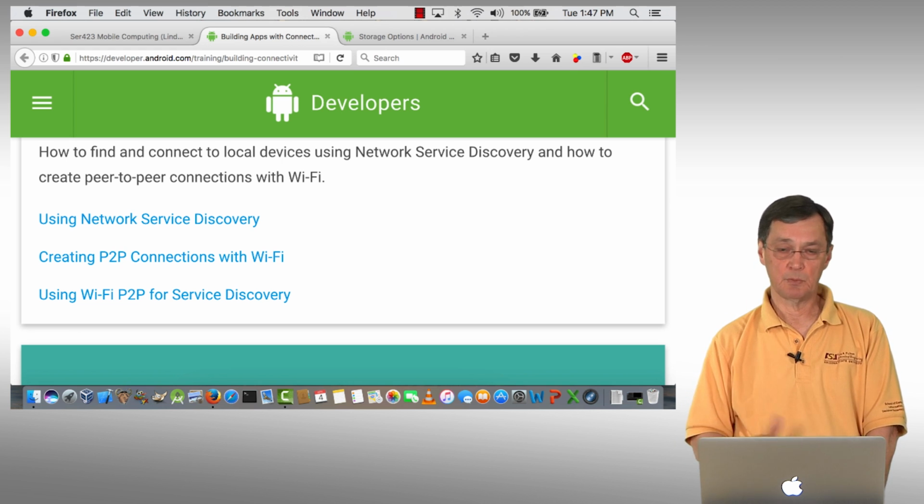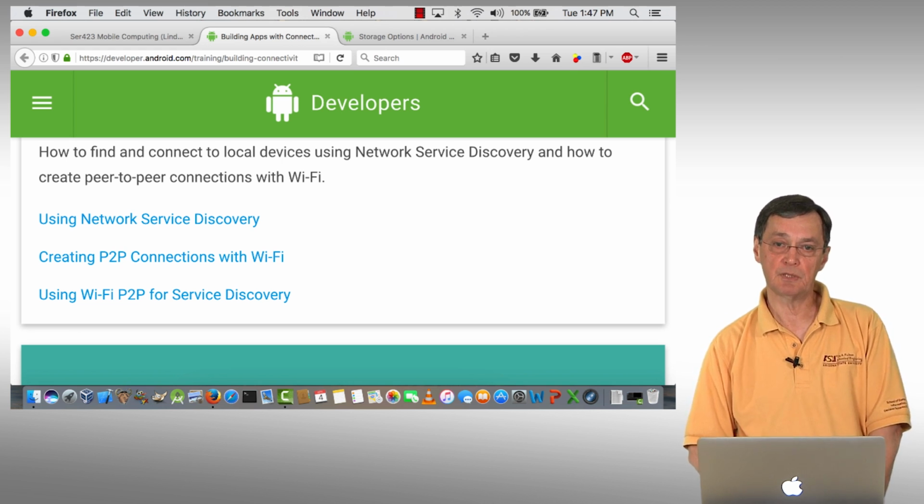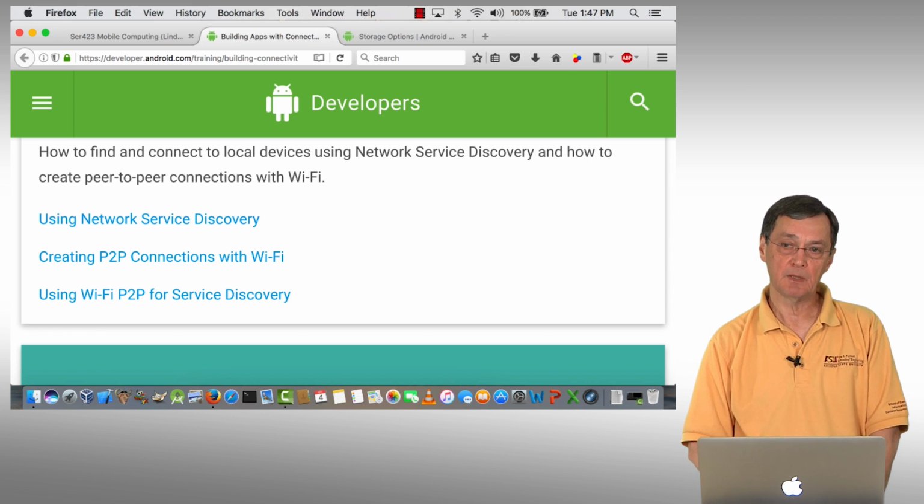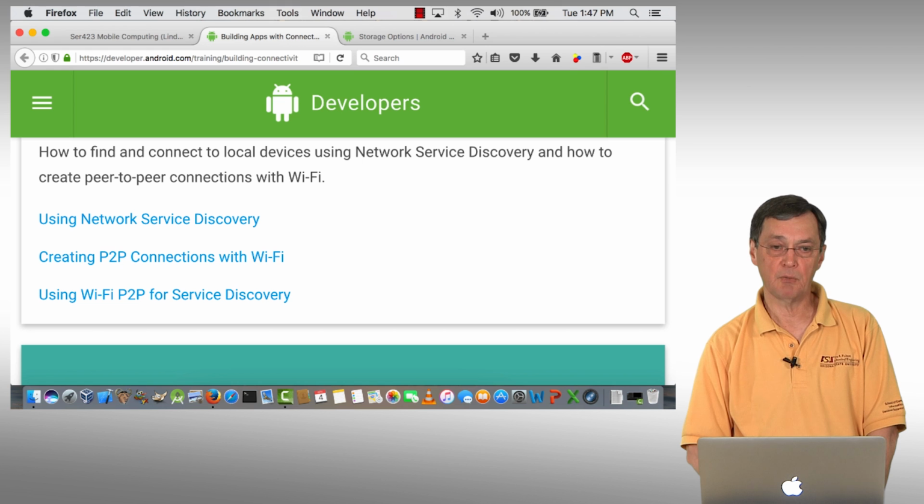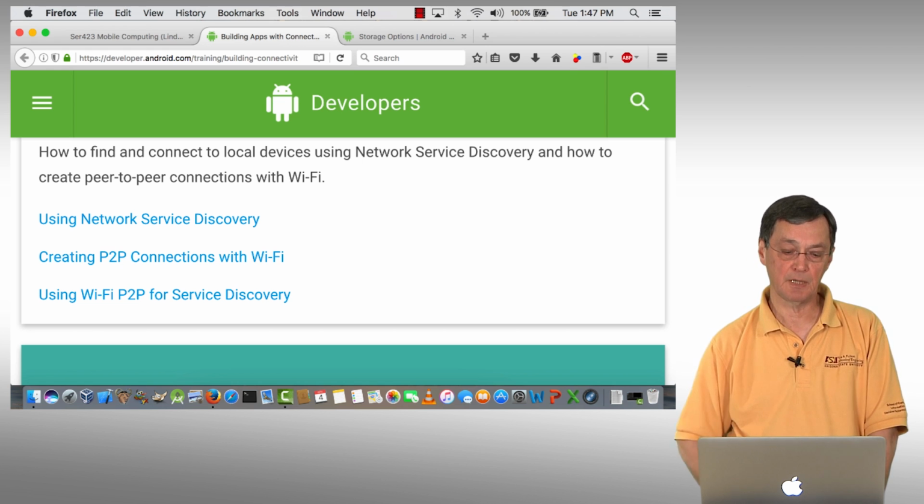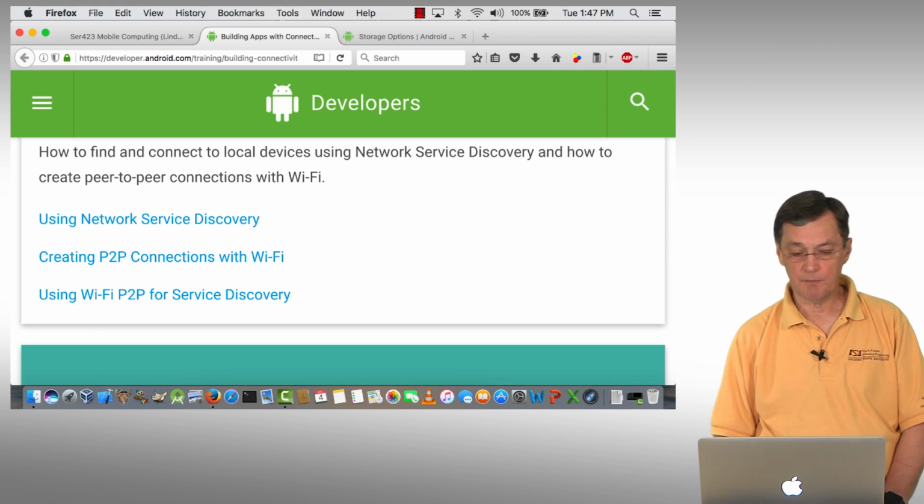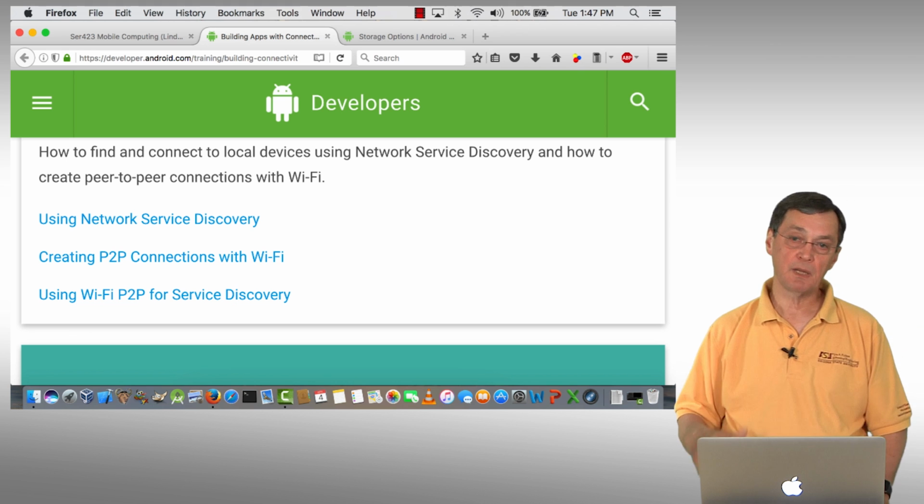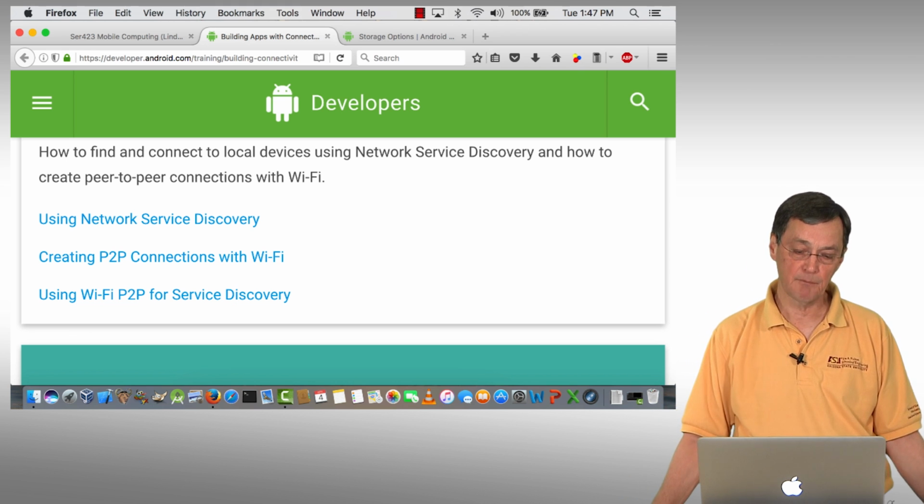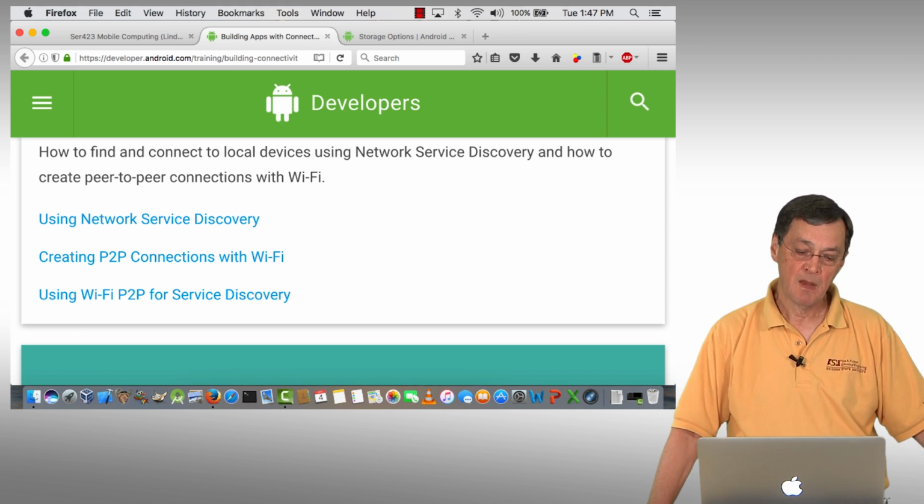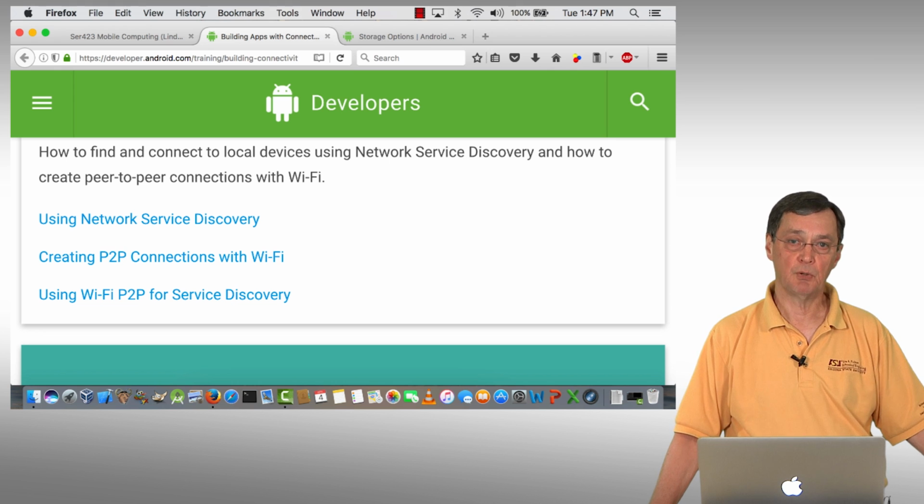So for example, a gaming application would be a good example of that, to be able to discover who else is near, proximity-wise near, and be able to connect with. So service discovery is covered there. Both platforms, both Android and iOS, have mechanisms for doing that. On iOS, it's called Bonjour.